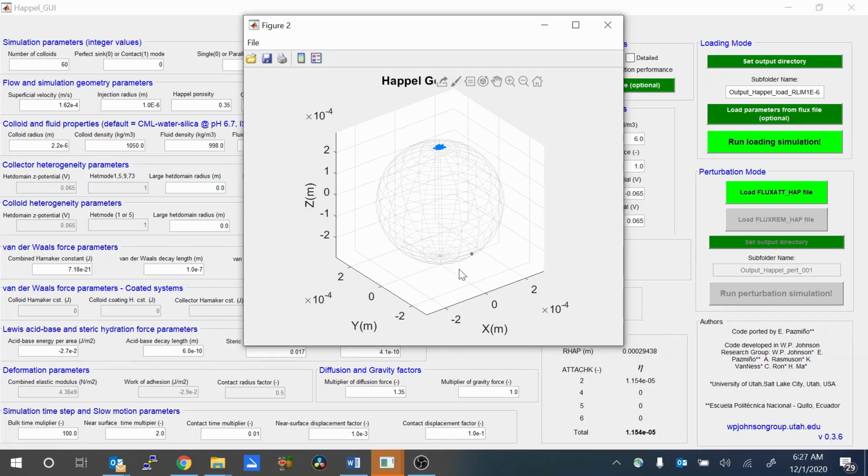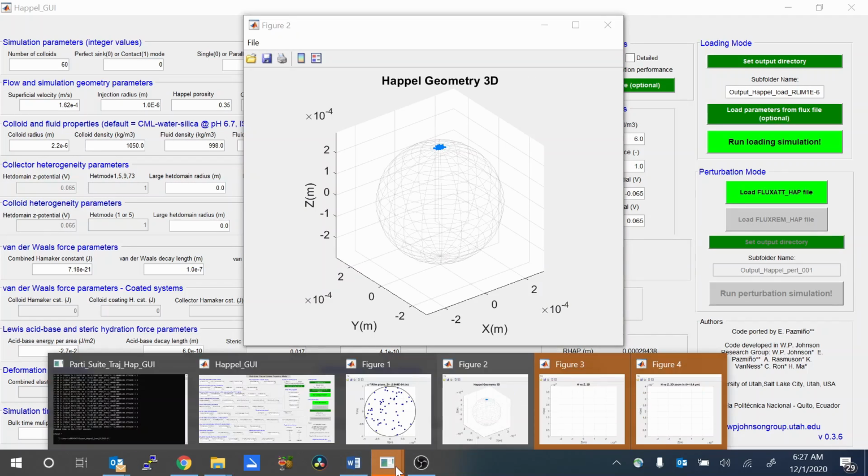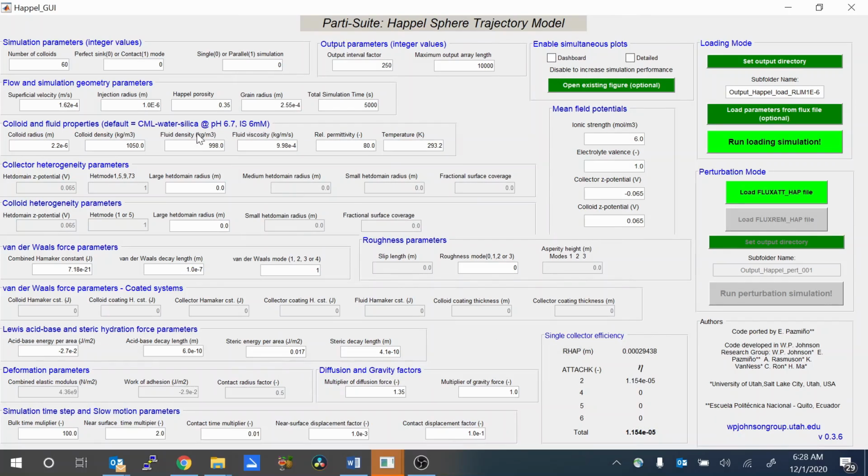So what that looks like in the globe figure is that you can see that all those colloids, and these are now the attached locations, even though they were introduced into a 1 micron injection radius, they spread out a little bit, but not much, and all of them attached. So looking at the globe figure puts this in perspective, showing further that that radius of injection is very small compared to the radius of the entire Happel collector.